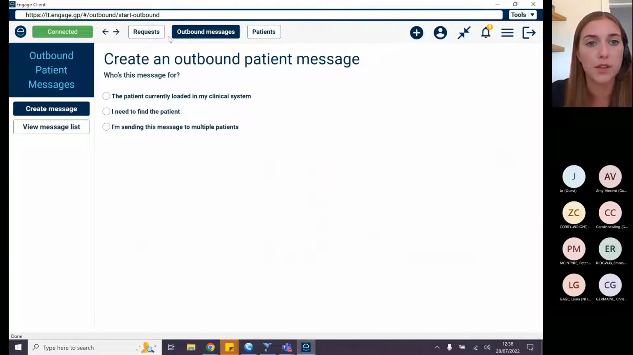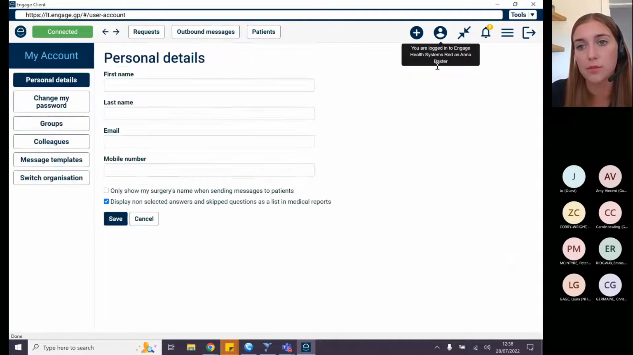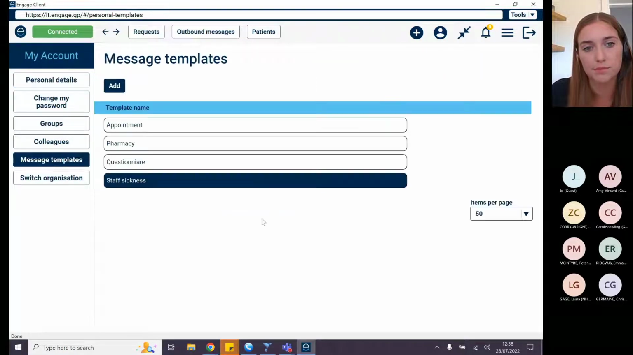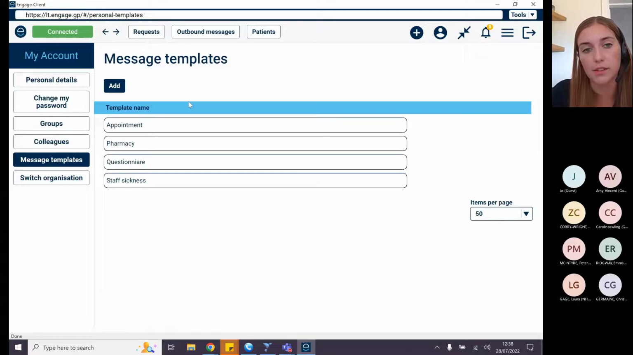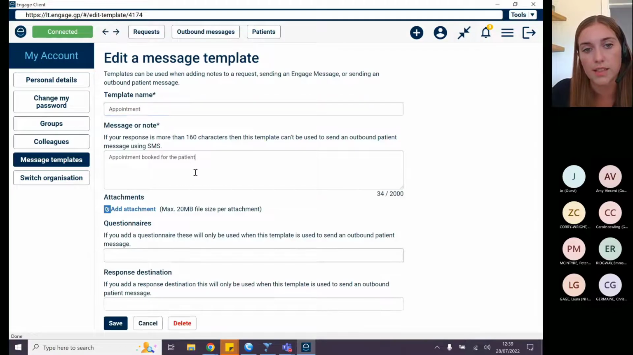That's how simple it is to use those message templates. You can have as many templates as you need. They'll all be saved in your message templates tab. And you can click in them at any time and edit them and delete them if necessary.